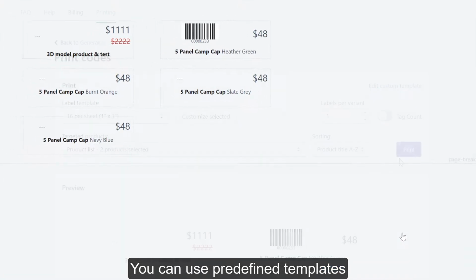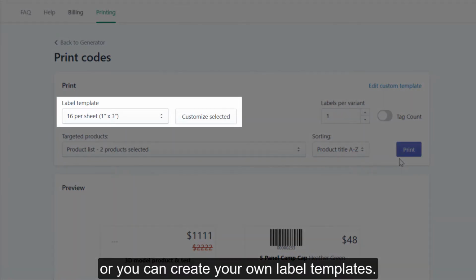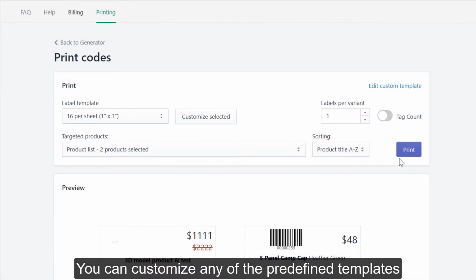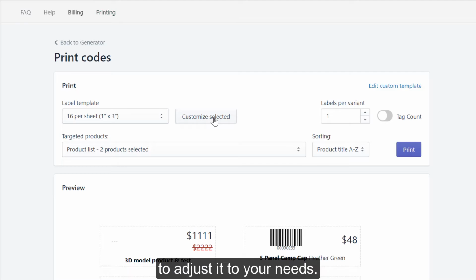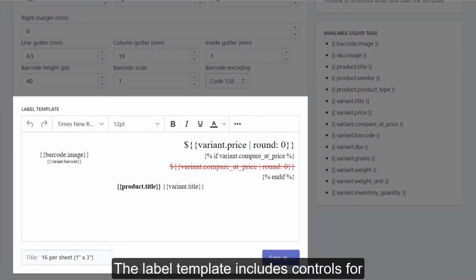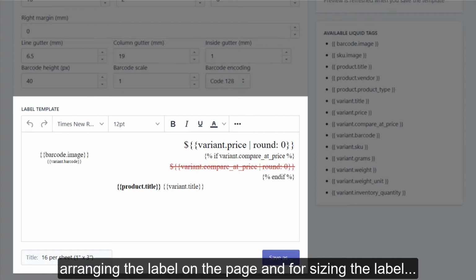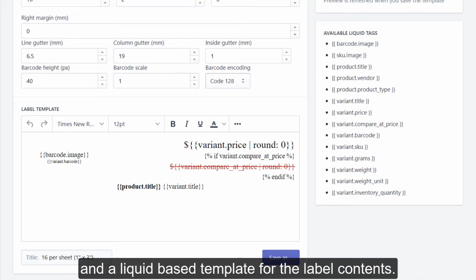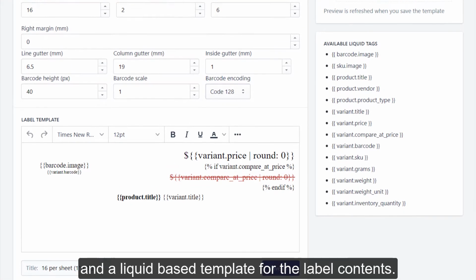You can use predefined templates or you can create your own label templates. You can customize any of the predefined templates to adjust it to your needs. The label template includes controls for arranging the label on the page and for sizing the label, and a liquid-based template for the label contents.